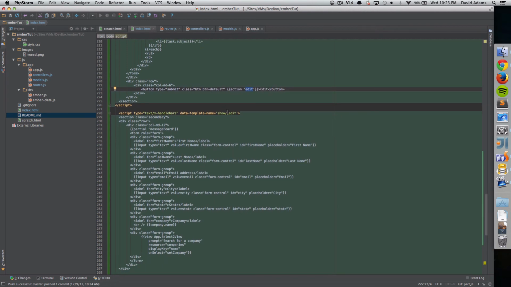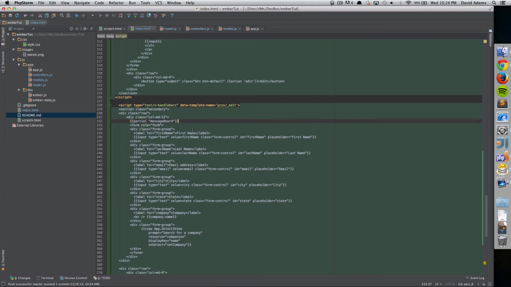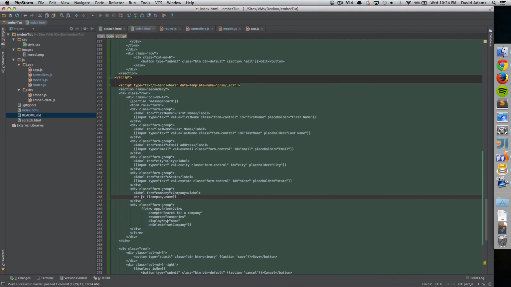Alright, and now in our person edit partial, we're displaying our message board partial, and then we have a bunch of inputs. The first one, we're binding to the first name property, and then we just have a bunch of your normal HTML attributes. The second ones, we're binding to last name, email, city, state, and then for the company, we're just spitting out the company name.